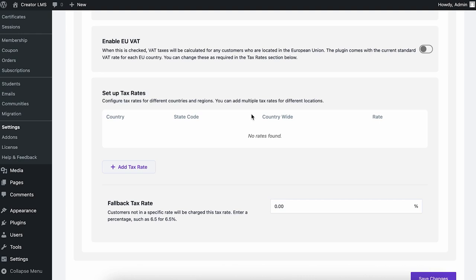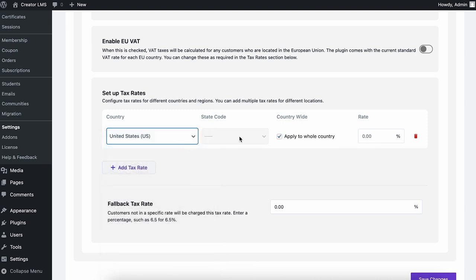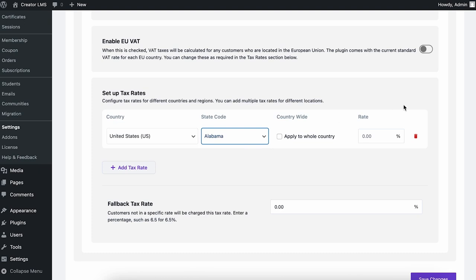Now I'm going to show you the tax rates. If you click on tax rate here, you can select a country. For example, if you're living in the United States, you have to give the state code. Or if you want the tax to be applied countrywide, you can select this option. If you don't select this, the state code option appears. If you select, for example, Alabama, then this specific tax rate will only be applied in the state of Alabama.